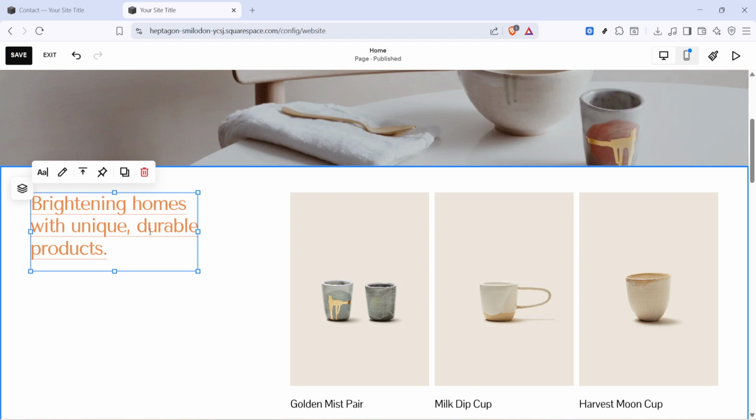Consistency also matters. Use the same link styles and wording patterns across your site to build trust and predictability. And as a final check, review your page and click each link to confirm it behaves exactly as expected. That's it. You've just learned how to link images and text in Squarespace quickly and confidently.